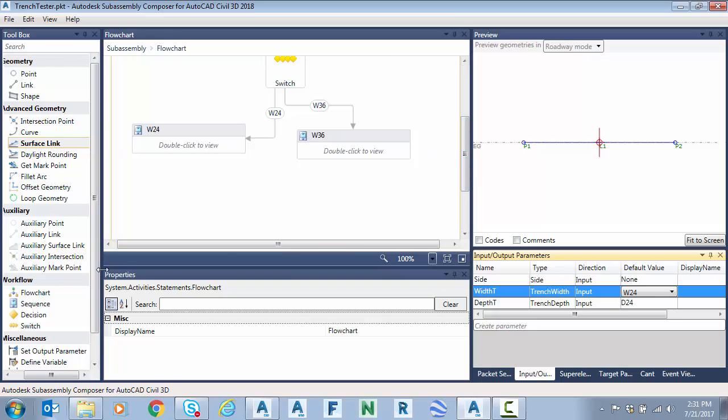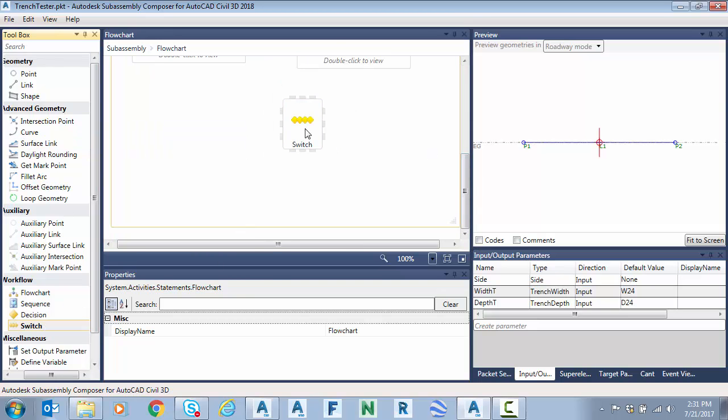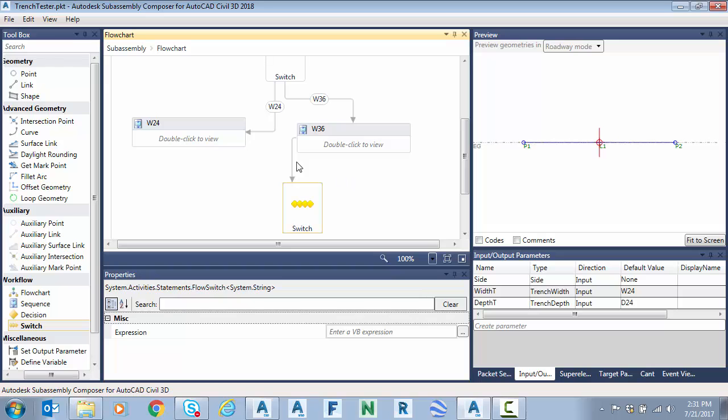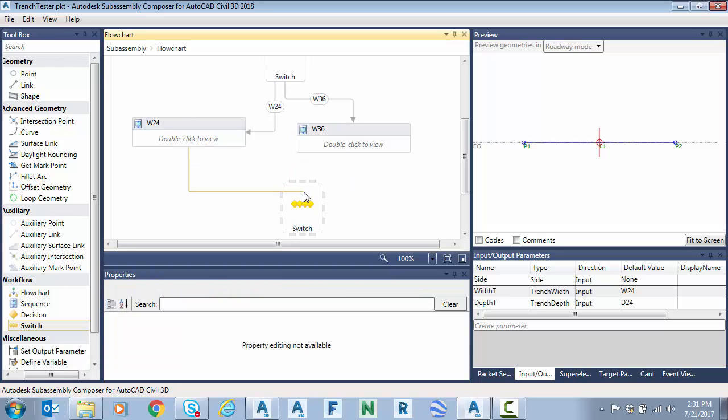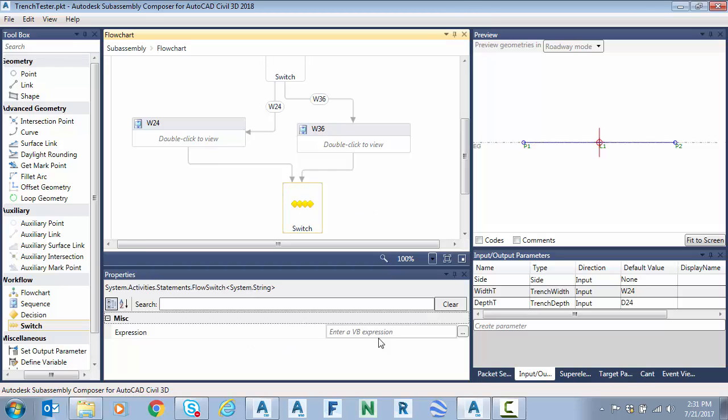Now let's go to the depths. Well, I want to add another switch. This is kind of what's different from last week. So what I would do is I would funnel all three of these widths through this second switch. At a 48, it would come right here. Click on the second switch.